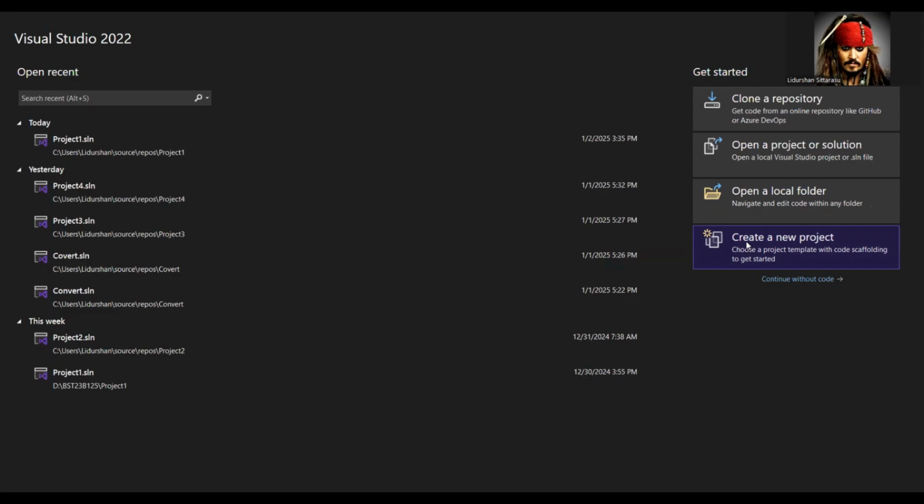To begin, double-click the Visual Studio icon on your desktop or search for it in the Start menu. Ensure you install the C++ development tools with the version 143 toolset during installation. This setup is essential for Windows Forms applications in C++. Now, let's create a new project.